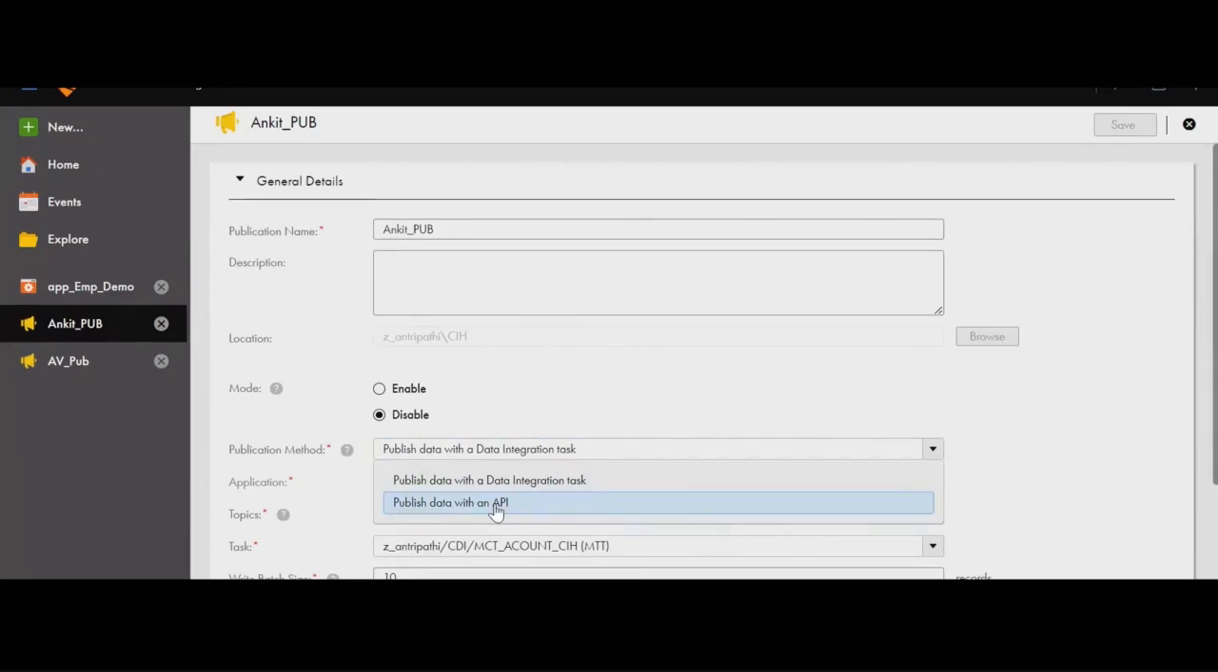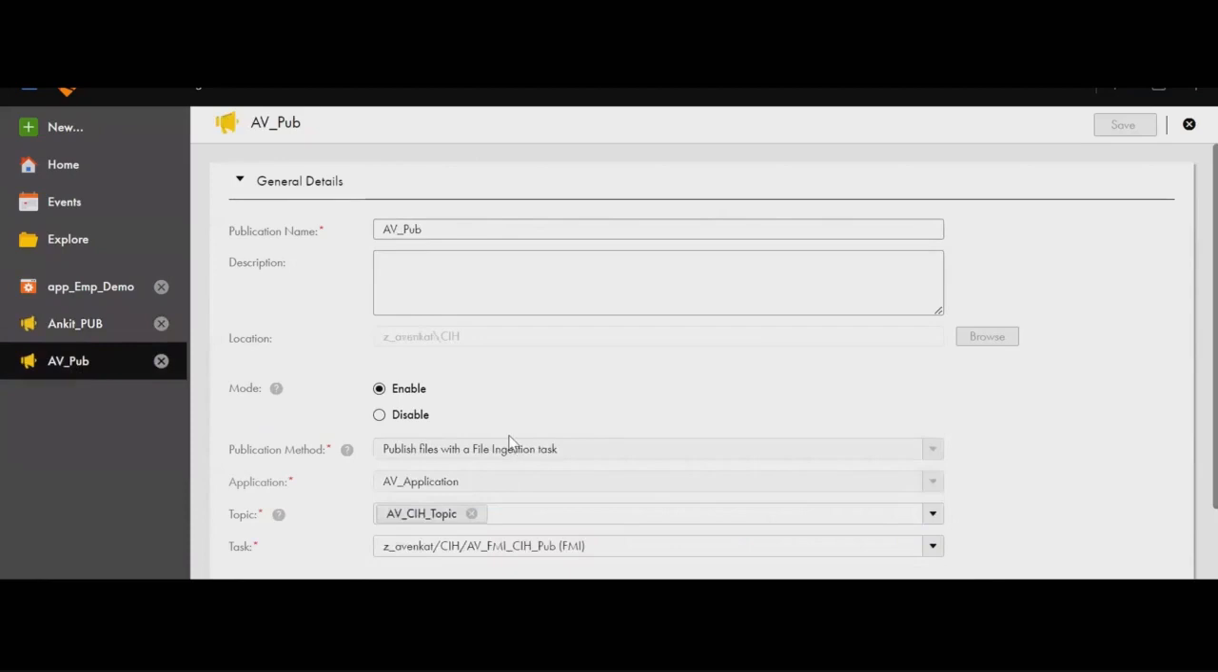Now, you can do this from Cloud Application Integration. I have opened another publication as well, just to show you that we have another option of publishing files with a file ingestion task. A point to keep a note of is that this is applicable for file publication repositories. In this publication method, when the publication runs, the CIH server would trigger the file ingestion task that is defined for this publication.